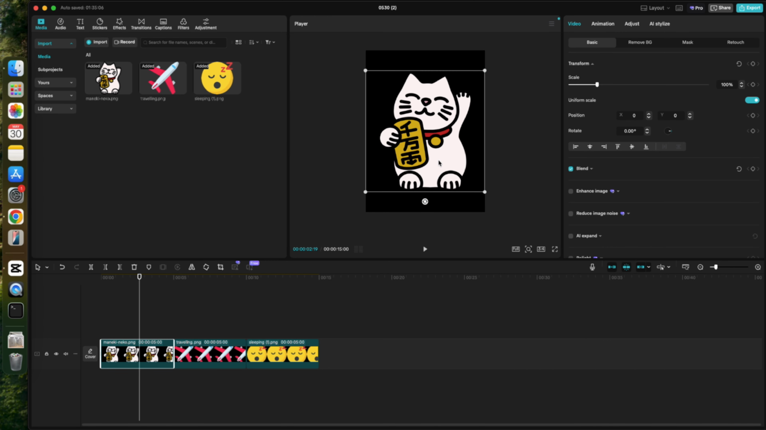Select the one you need. For example, if you're editing a TikTok video, choose 9:16. And just like that, your project is now resized to the correct aspect ratio.